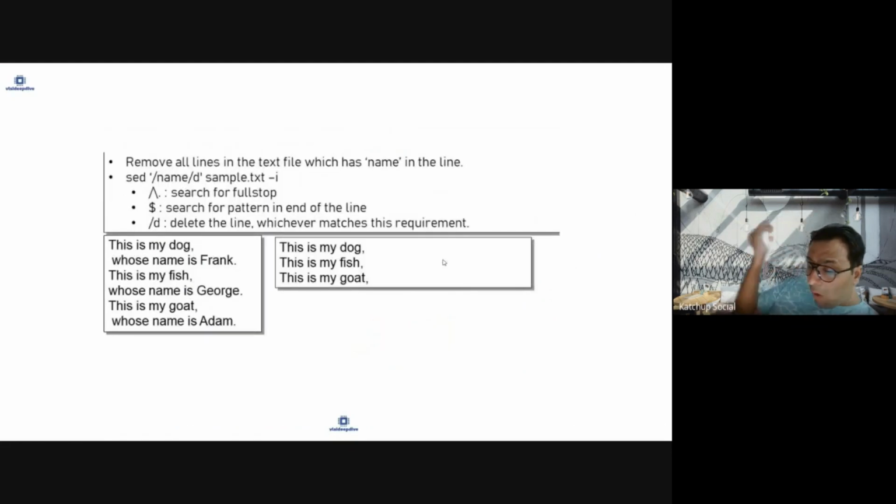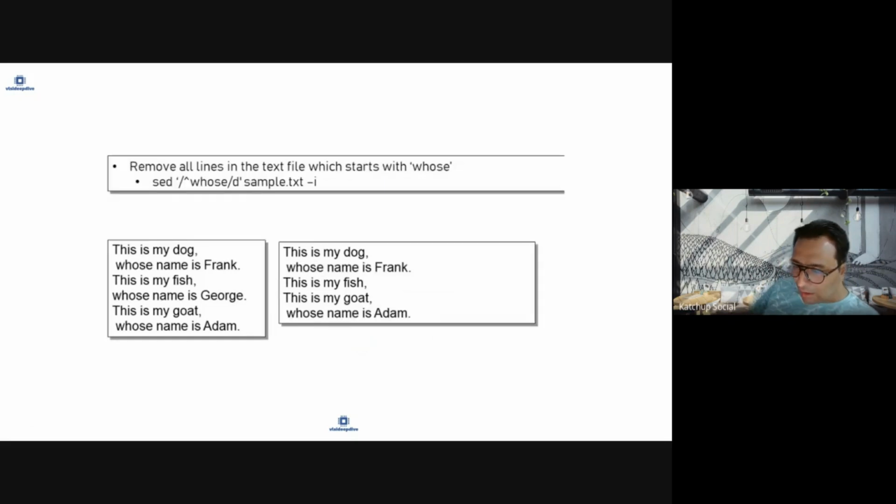Let's go through more examples. Let's say I want to remove all the lines which have name in it. So I will use the name pattern, and that's it. You can try this experiment on your Unix terminal. Let's say I want to remove all the lines which are beginning with whose. So I can use this. Now notice this line was not deleted. Why? Because it is not beginning with whose, it is beginning with a space and then whose. So space is also important.